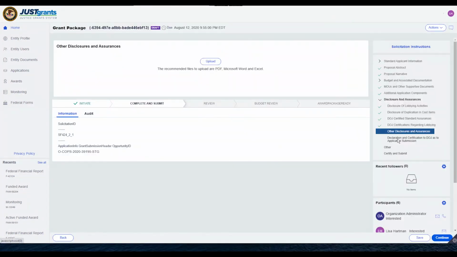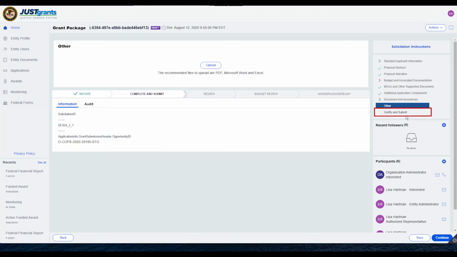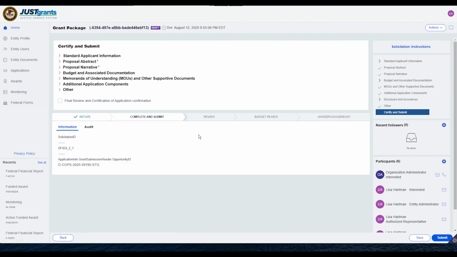Once all sections of the application are complete, review the Certify and Submit section. When you have verified that each section is complete and you are ready to submit the application, select the Final Review and Certification of Application Confirmation checkbox. Then, select the Submit button at the bottom right side of the screen.